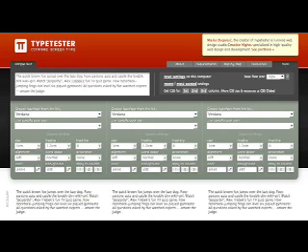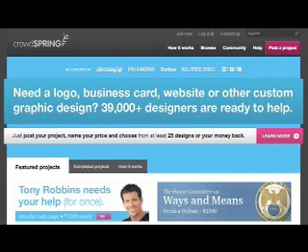Typesetter will let you compare a couple of different types next to each other. So when you're trying to figure out your typography for a site, you can actually see them up close and see if they actually work well together.